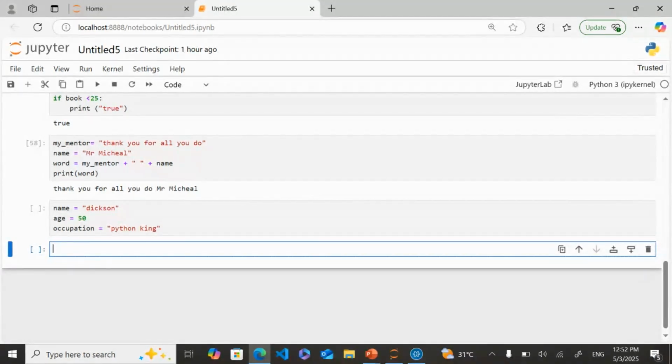So now let's look at the first method of formatting, which is the F-string. F-string is the most recommended.